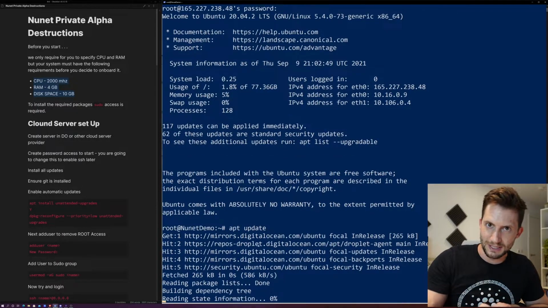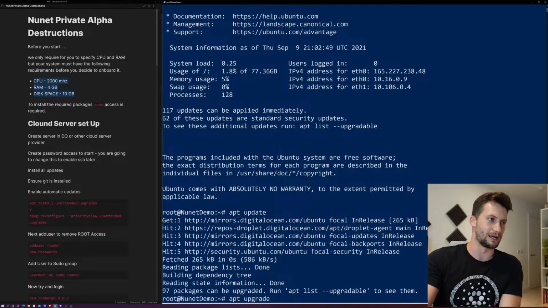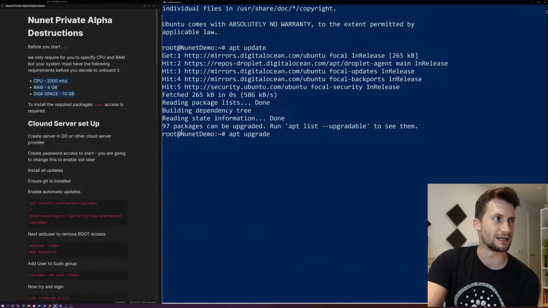And it's going to do its thing for a second. You're going to watch loads of stuff, and then it's going to go. Then we're going to go apt upgrade. Okay, so once anything's done, you'll see the root Nunet Demo.